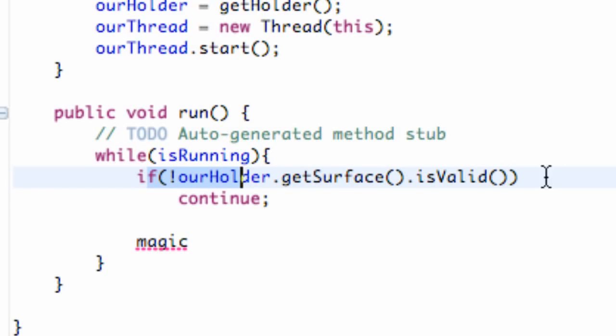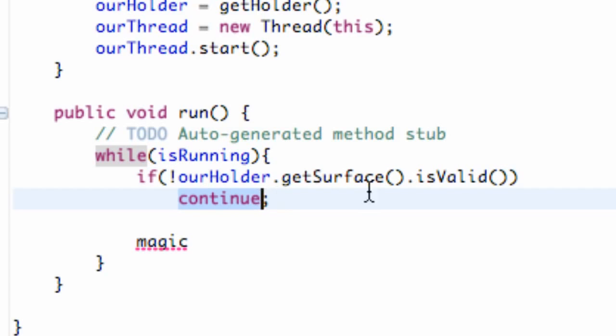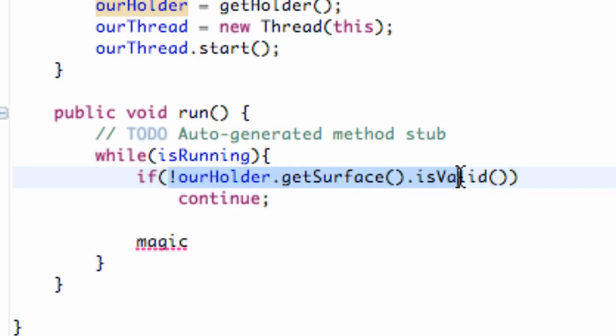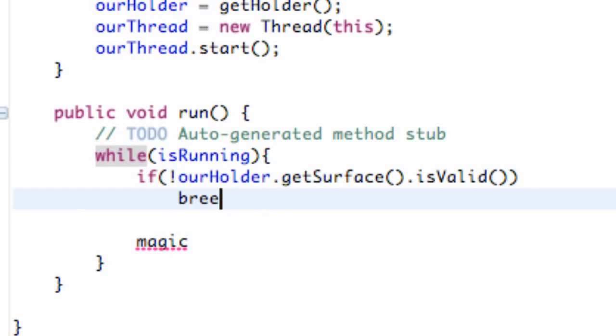Now let me explain what this if, this continue, and this exclamation mark are doing. Basically, the exclamation mark is saying not. So if this is not valid, we're going to continue. Again, we don't have to put brackets if it's only one line for an if statement. Now what continue is, it's pretty much like a break when we use a switch case, because once it hits the break, it's going to break out of the switch case, and this would break out of our while loop if it hit a break statement, and it won't get to the magic down here.